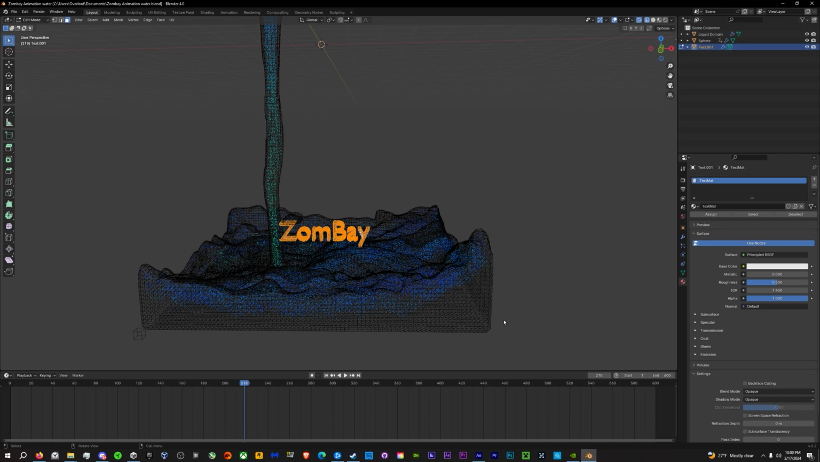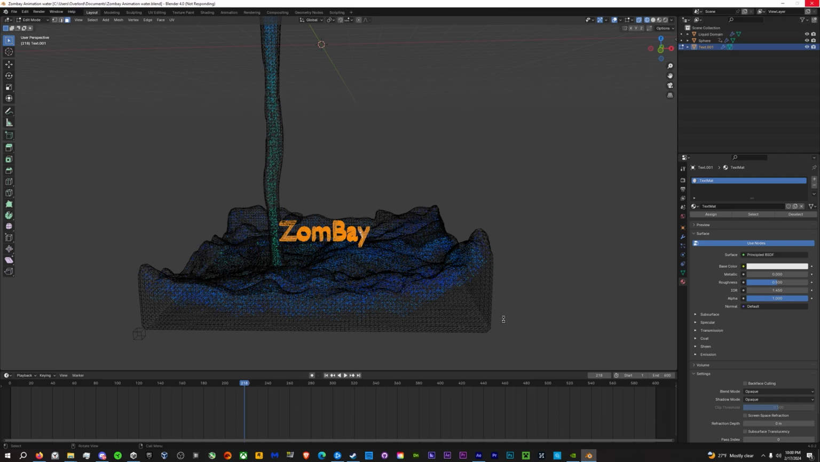I hate that Blender doesn't have loading bars, so you just kind of have to wait here as your computer does this and kind of looks like it's crashing, but it's not. Just be patient, don't click, and wait.